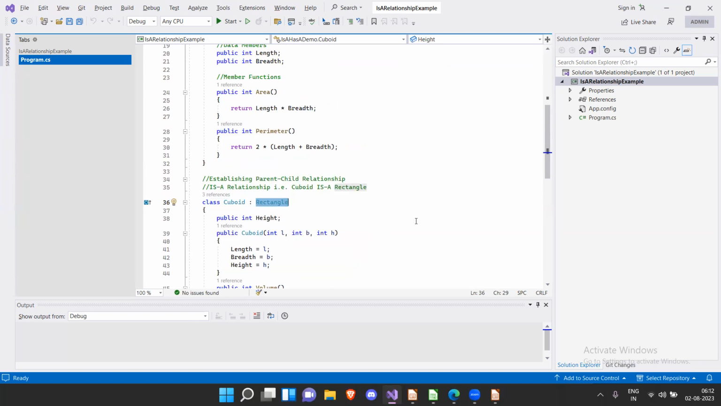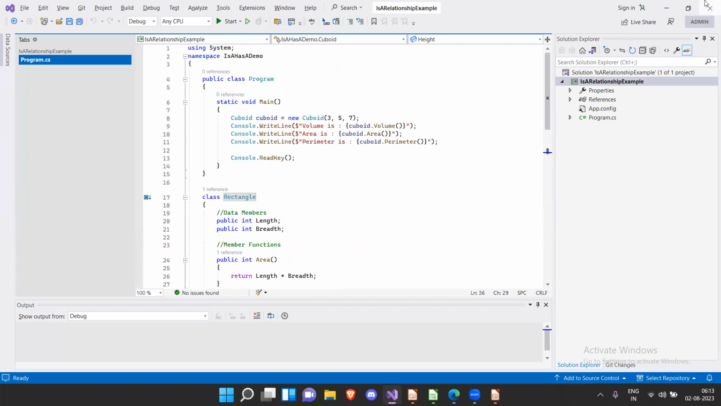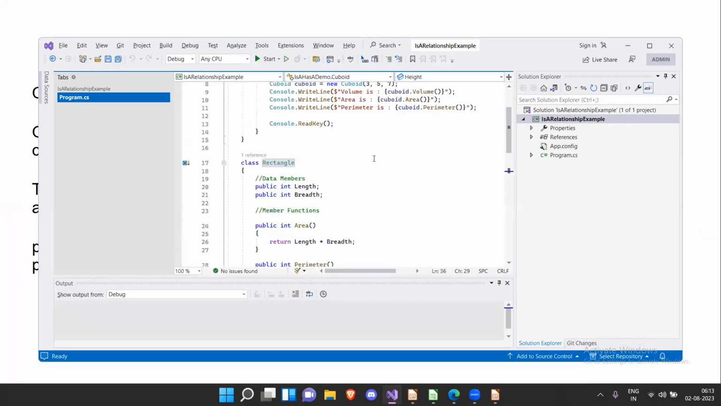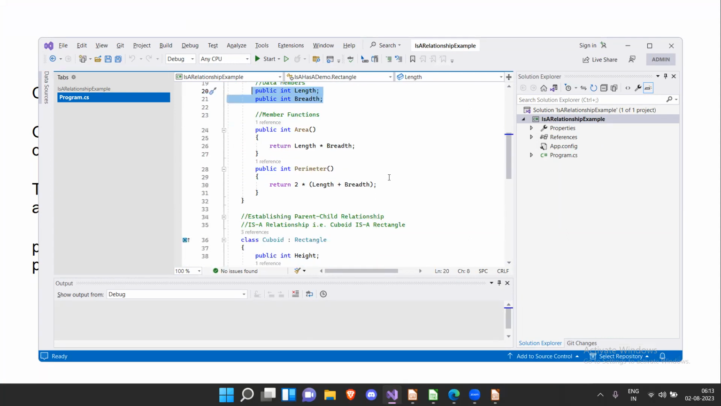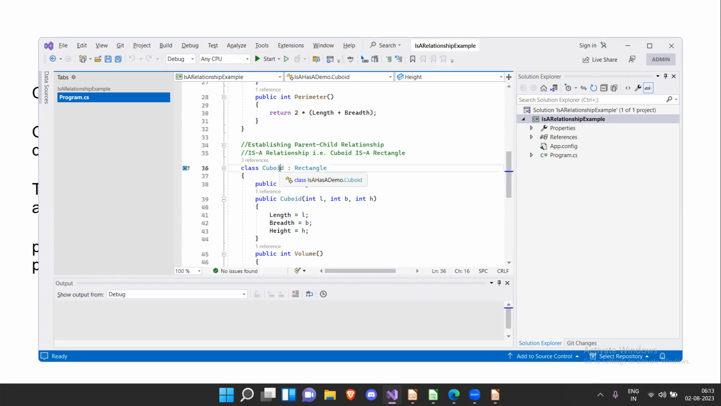Remember, whenever people ask whether inheritance is an is-a or has-a relationship, you have to say it is an is-a relationship. If you want to execute, I can execute. Basically, for rectangle we need only two dimensions, length and breadth, and for cuboid we need height also.